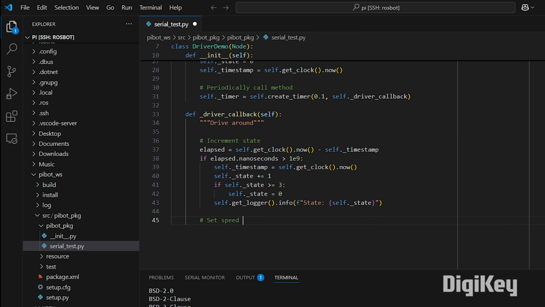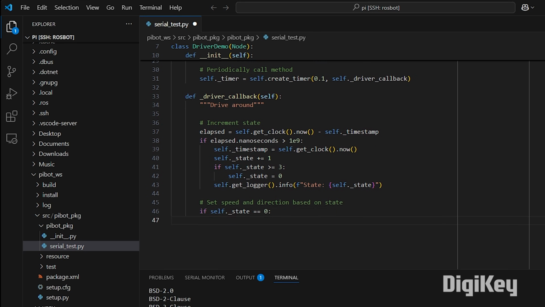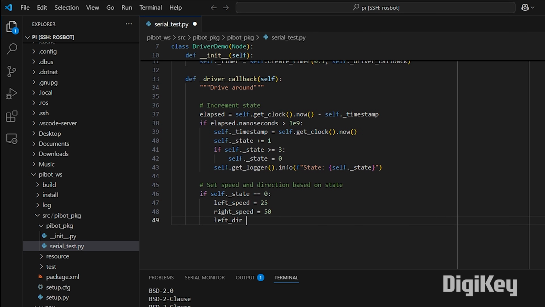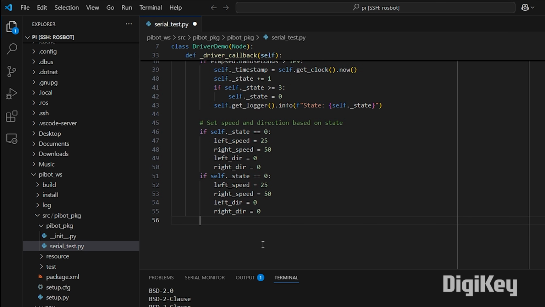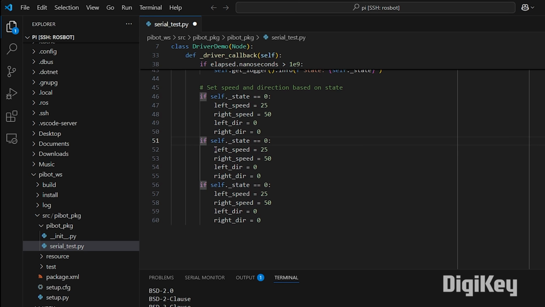Here's our actual state machine. So in the first state, if that state value is 0, we will turn the robot, so we will have the right speed be a little faster than the left speed of the motor. I'm going to copy this and paste it twice. And I will fill out the rest of that state machine. So in state 1, we're going to put the motors at full power. We will say go forward here. And then we will say stop the robot.